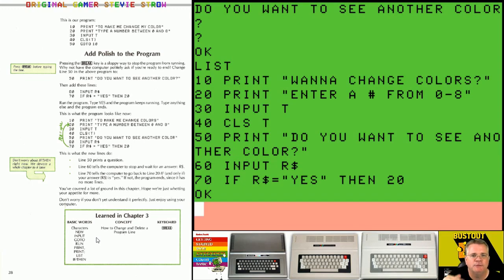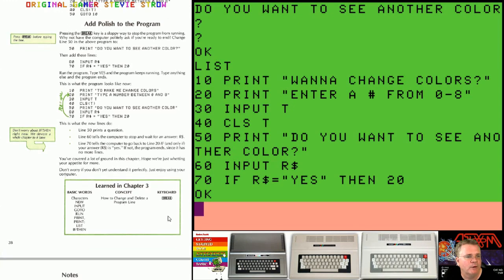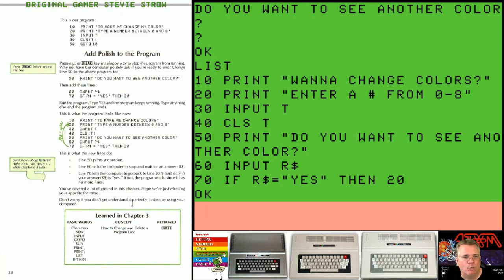We learned the list command, which lists out your program. We learned a little bit about if and then, just a little bit, where it says if our string equals yes, then go to 20. And it says don't worry about if and then right now. We will devote an entire chapter to that. So even though it introduced us to those words, it's going to explain them even more in a future chapter. The concept is how to change or delete a program line, and the keyboard key we learned was the break key.